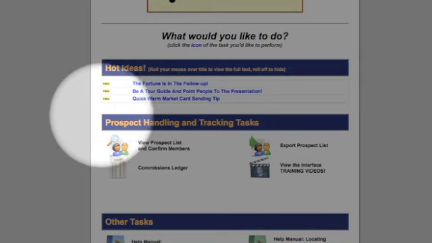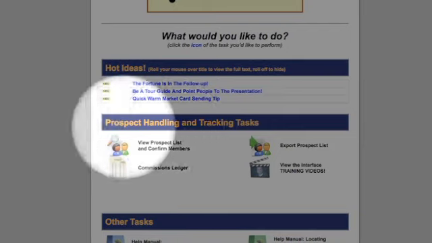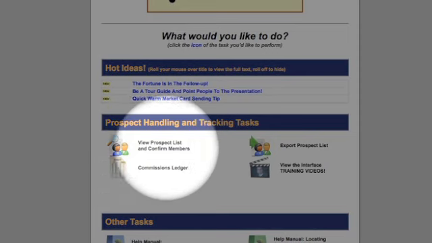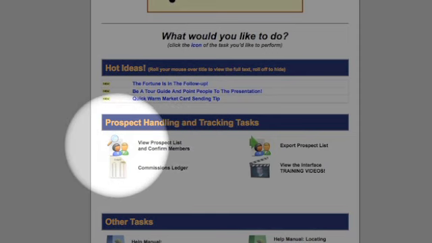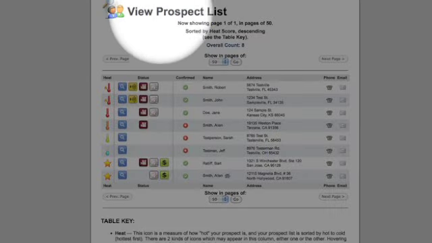So you'll notice I scrolled down under prospect handling and tracking tasks. And the icon we're going to focus on is right here in the top left-hand corner that says View Prospect List and Confirm Members. So let's go ahead and click on that now. This will take you to the View Prospect List page.